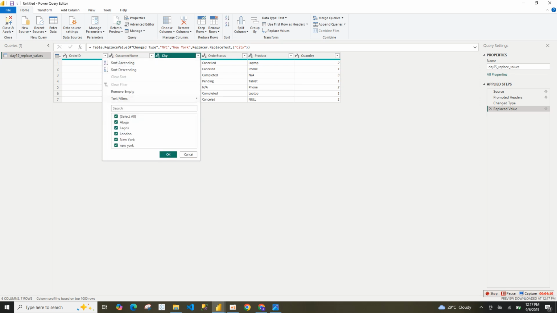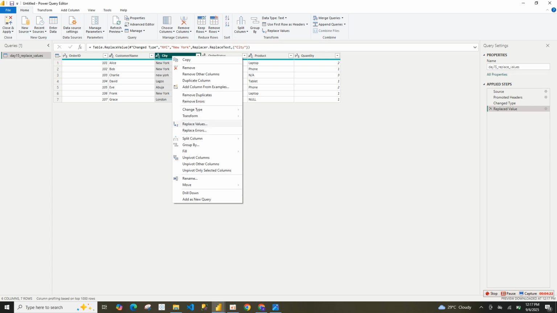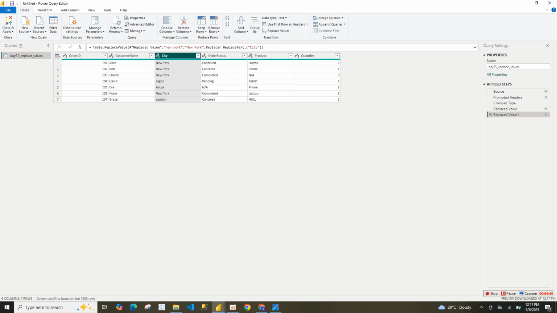Then we are having another New York, which is written in lowercase. So now I want to replace that again. Replace value, new york, and I'm replacing it with this New York. So now we've done that.